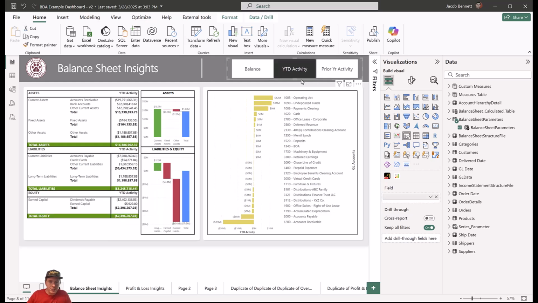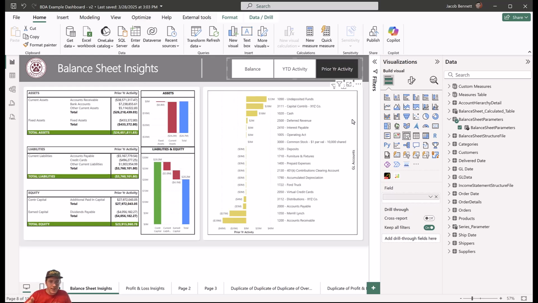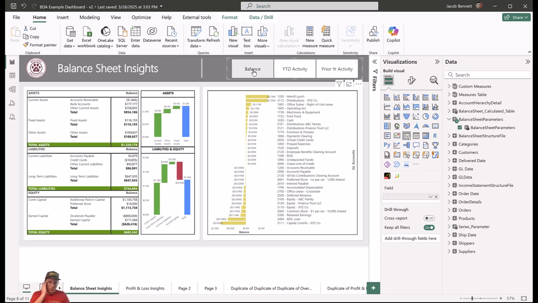So if I select year to date activity, it's going to display the total dollars related to said account or account category over here, or I can look at prior year to date activity. So that's basically what I've got going on here. Maybe there's a better way to do this, but this is just for an example. Let's go ahead and click back to balance, and let's walk through how we do this.